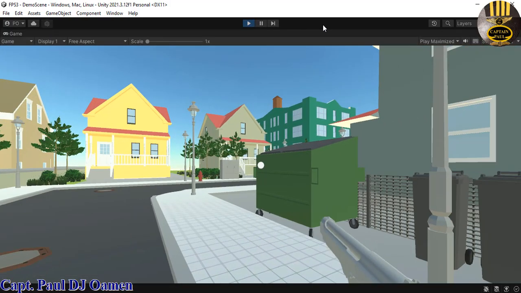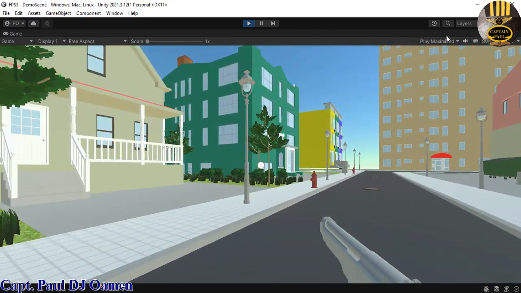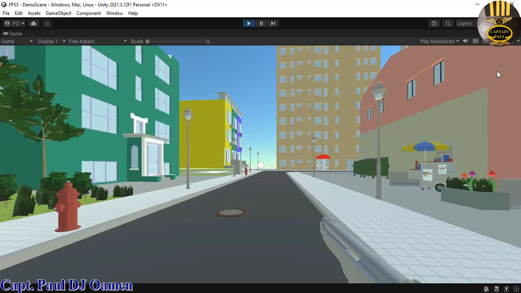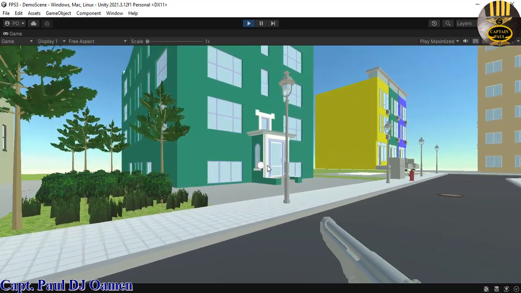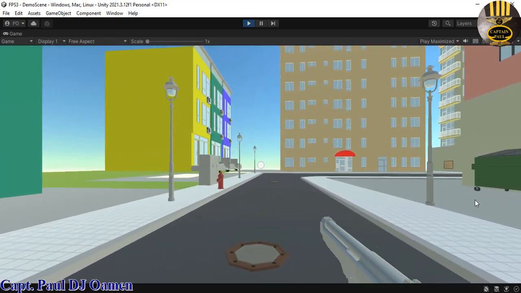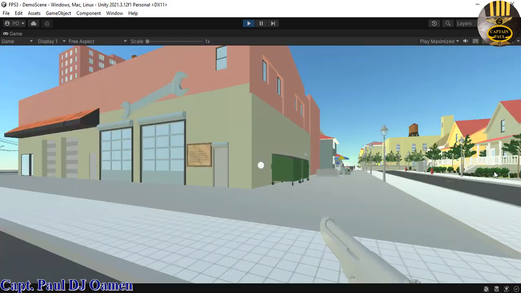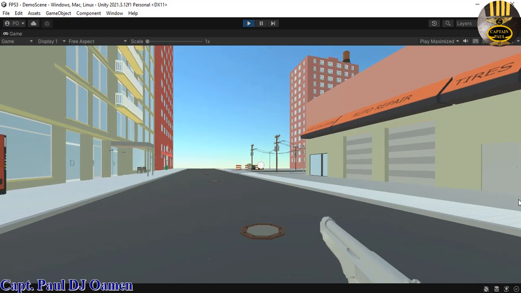Check that out, guys. We can now move forward and we can even move back. That is very, very good. And take a good look at my raycast. That's the distance between this image and here, that's the raycast. That is brilliant. Look at that, guys. I love this asset. Okay, alright, let's end that.